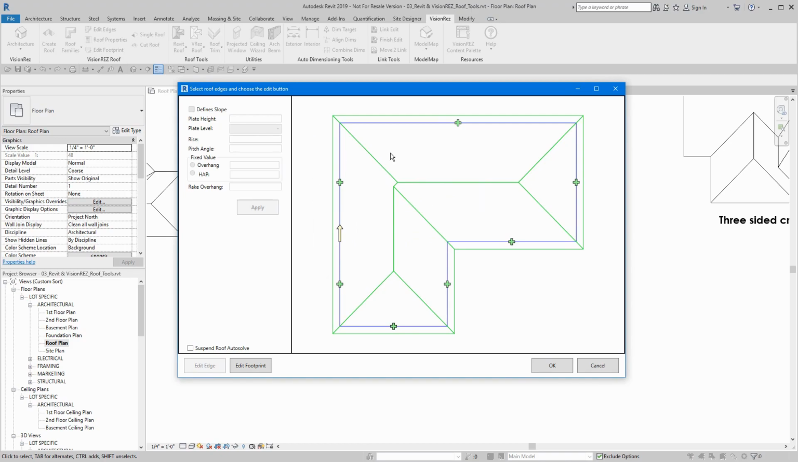Here's our edit edges. I want to suspend for right now. So let's go through here and set up the settings appropriately. Let's turn this into a gable, this into a gable, and also this piece right here is going to be a 1'4" overhang. So I'm going to hit apply, and then I'm going to hit solve roof.